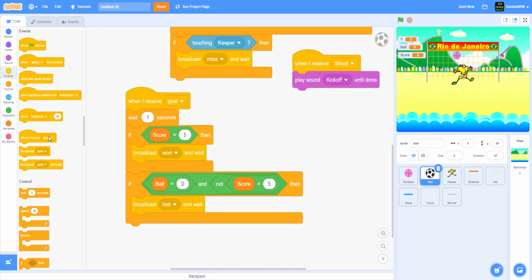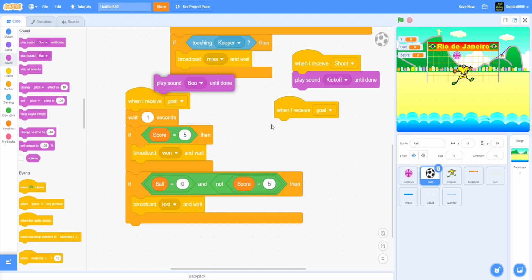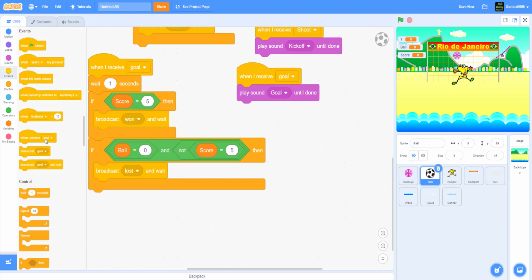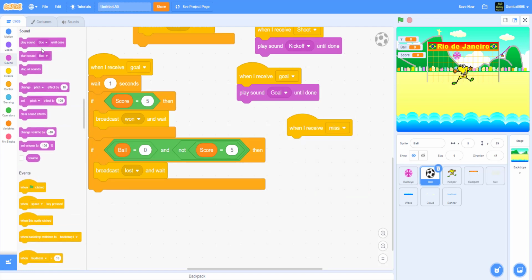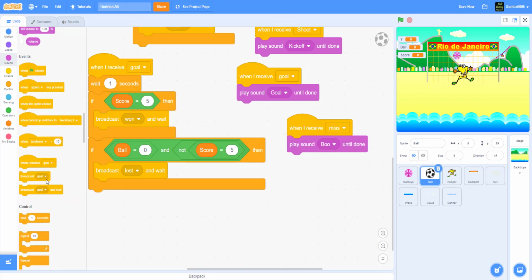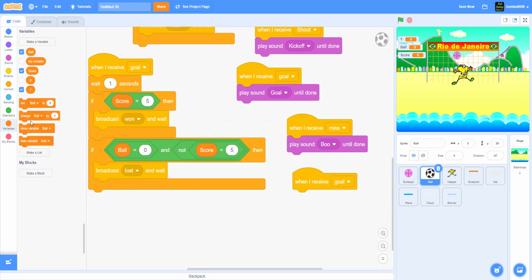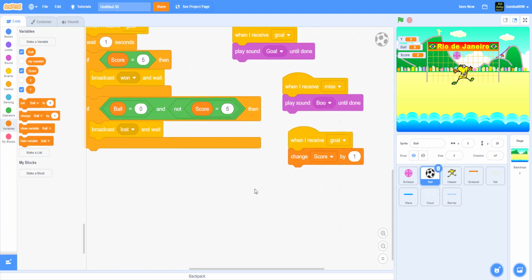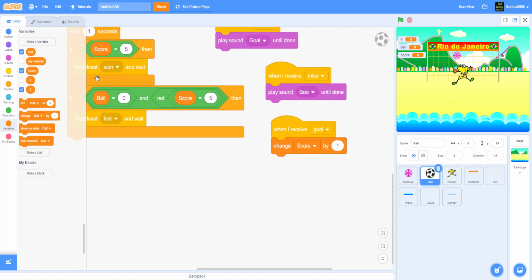Now we have lost, and then this is just a few scripts. So when I receive goal, it'll play sound goal until done, because you got the goal. And then when I receive miss, it's boo. Alright, so now we have to do this. When I receive goal, it will change score by 1, because you got a goal, so now you're going to get 1 more score.